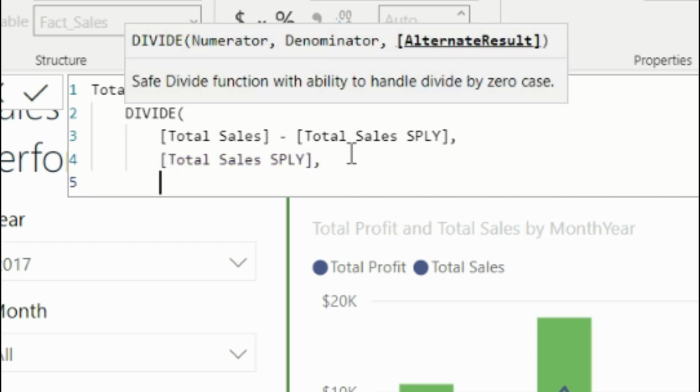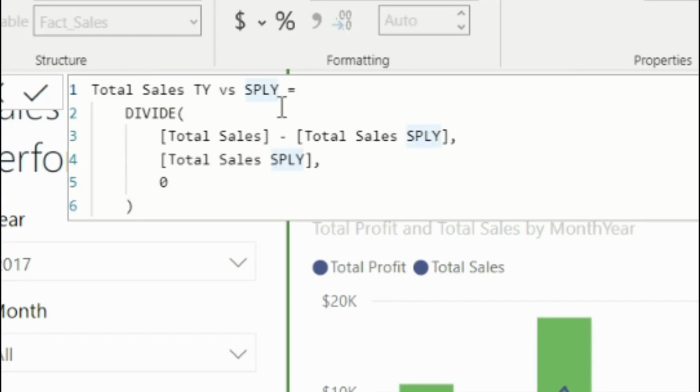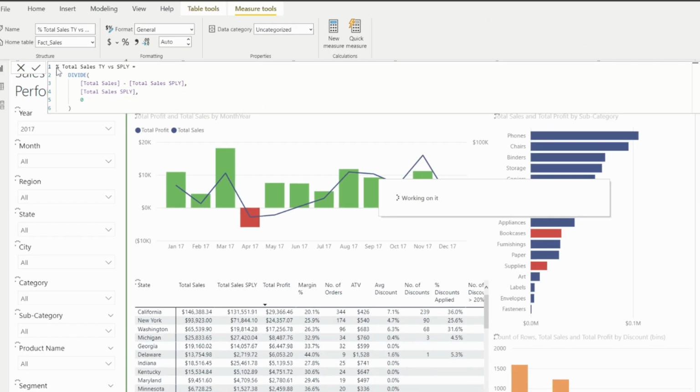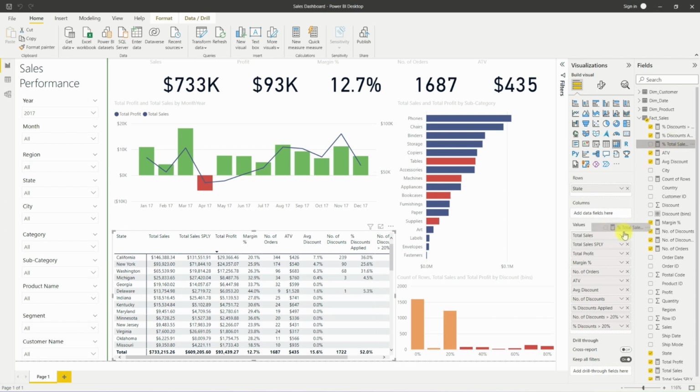And then set as 0 and then close bracket. And actually, let's say percent total sales. There we go. So then we know it's percentage. So now that's done, we can then format that into a percentage and then set that to 1 decimal place. And now we click on here and then add that just between there.